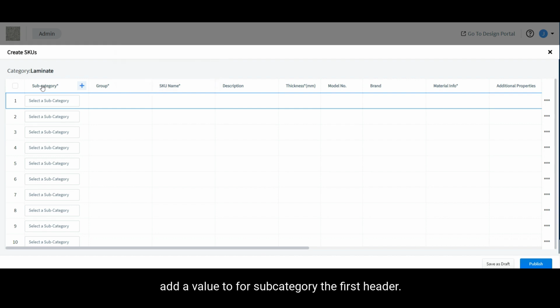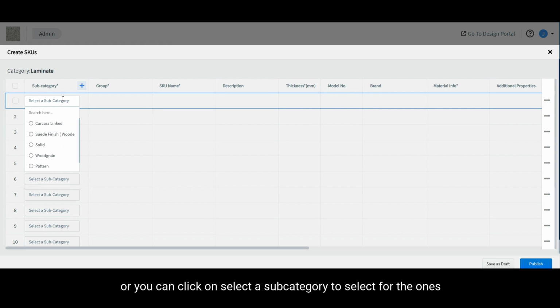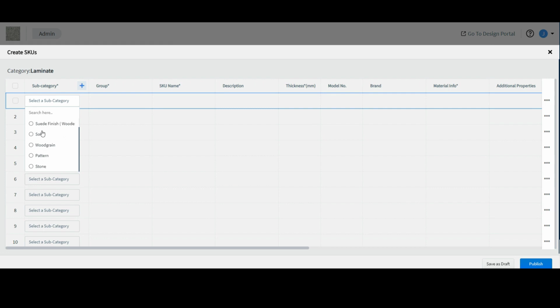For subcategory, the first header, you can either select the plus icon to add a new subcategory, or you can click on select a subcategory to select from the ones already available. In this case, I can add wood grain. I do so by clicking on the circle against it.